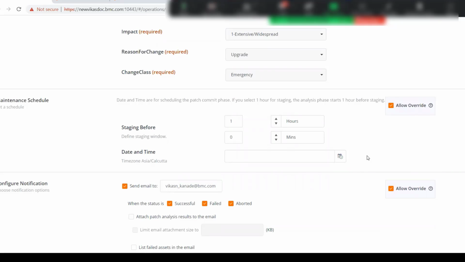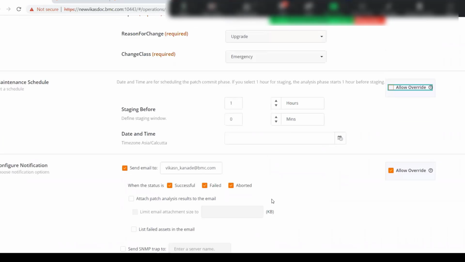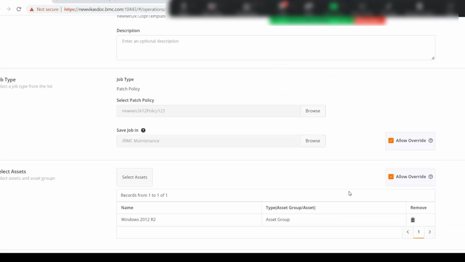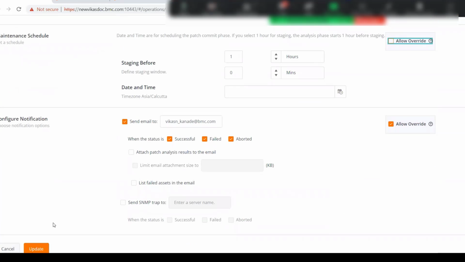Sometimes my maintenance window is fixed, and that is pretty well known, right? As an admin, I can configure that, and I can make these options so that I will not allow it to override. So that will mandate them to execute only in that maintenance window, and get the notification to a particular email ID. So we can just configure that. This way we can customize this operation template, and we can configure these based on our requirement, which leverages a lot of benefits to us.